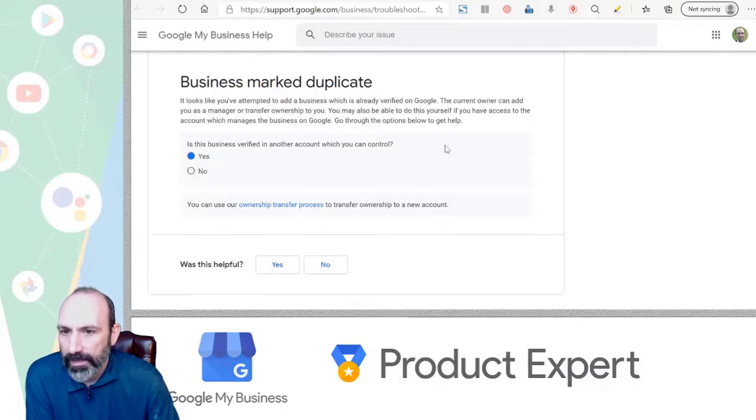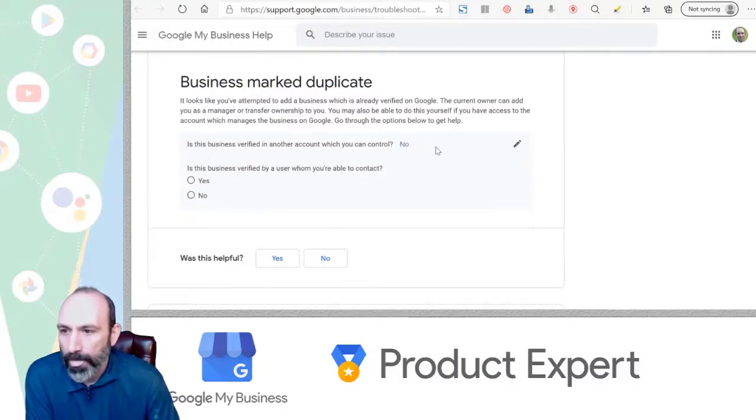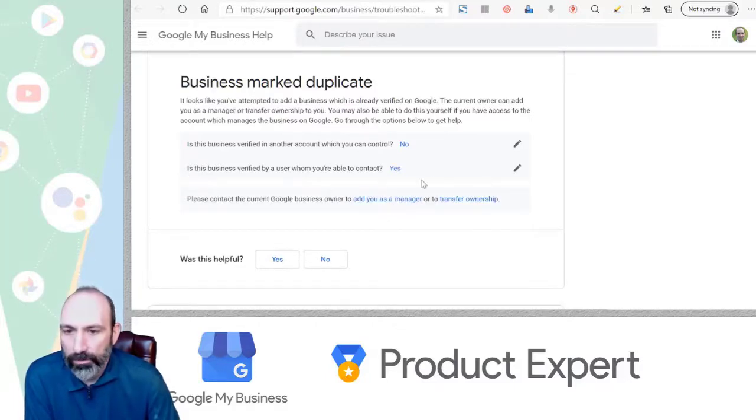Let's say we'll check no here. And then are you able to verify the account? Well, I'm the contact, I'm the manager, so we'll hit yes. And it says, well, just add yourself as a manager. So it's not letting you say, hey, this is not a duplicate. All it's basically saying is it's a duplicate. And the computer's like, too bad for you, it's a duplicate.